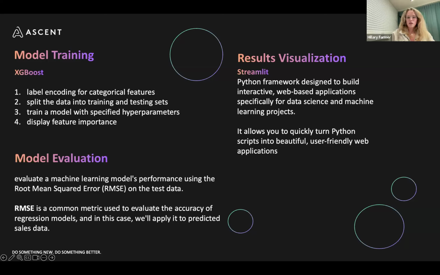And finally, we are going to look at the results in a Streamlit dashboard, which is a user-friendly way to display the data in a Python framework.